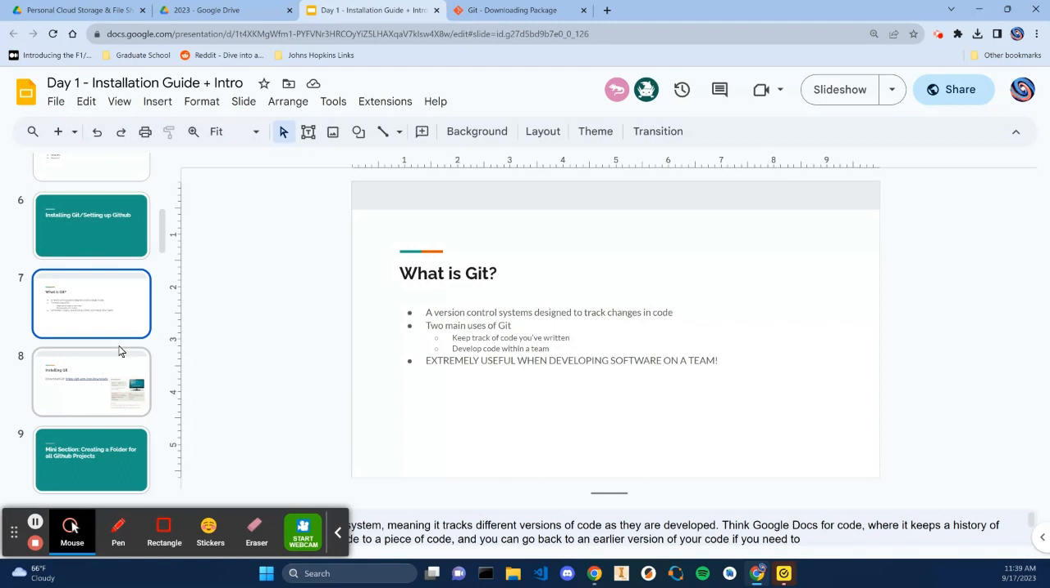An example that I like to use is a Google Doc. With a Google Doc, you can keep track of the history of the document. You can see who made what changes and when, you can see what changes were made, and if you need to, you can always go back to a previous version. Git operates basically in the exact same way, except for code. It keeps track of the history of a piece of code so that you can see what was done when, who made what changes when, and if you need to, you can go back to a previous version of the code in case you accidentally break something.